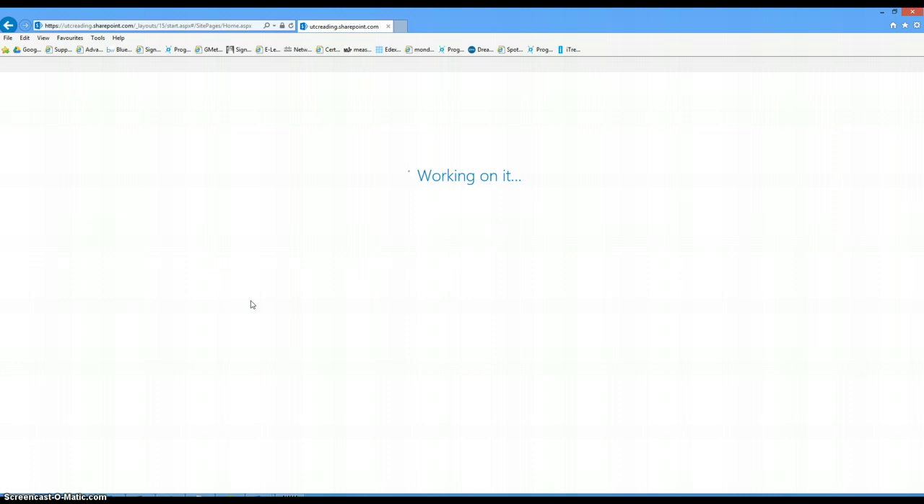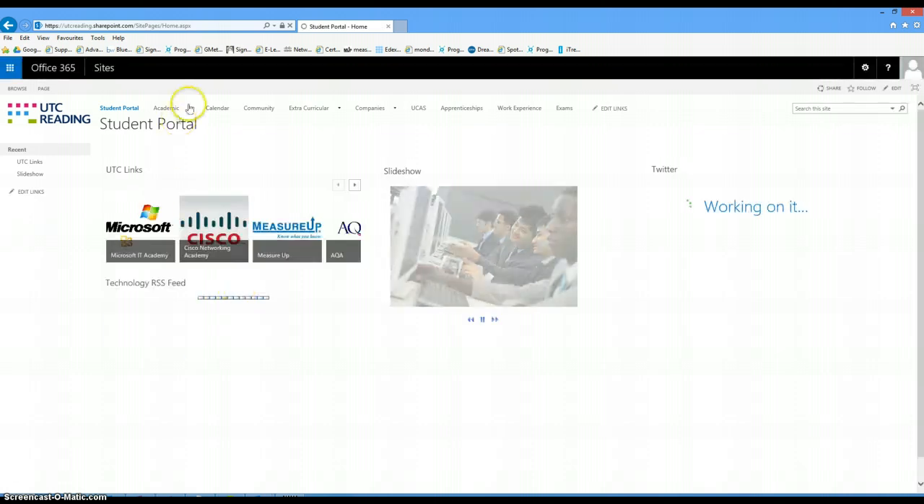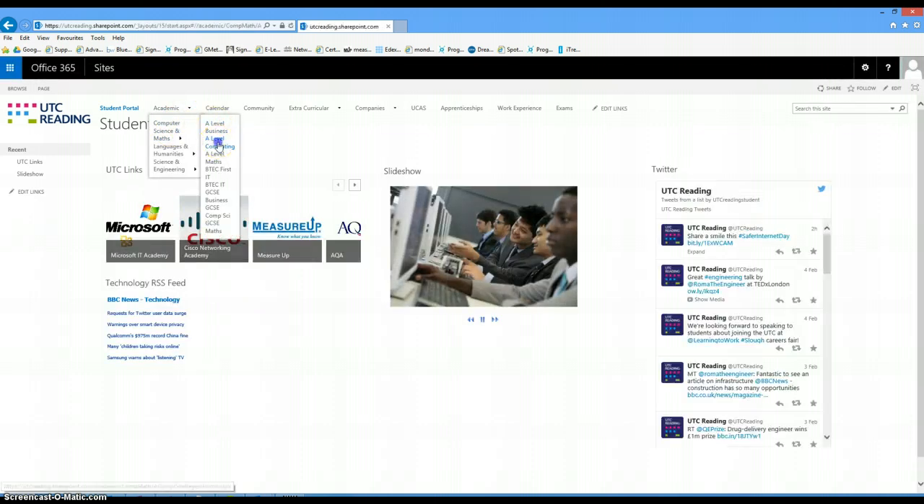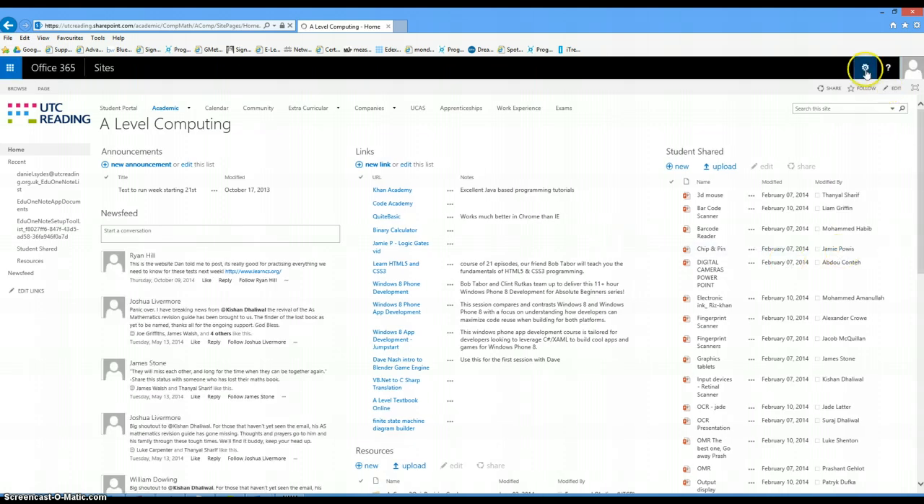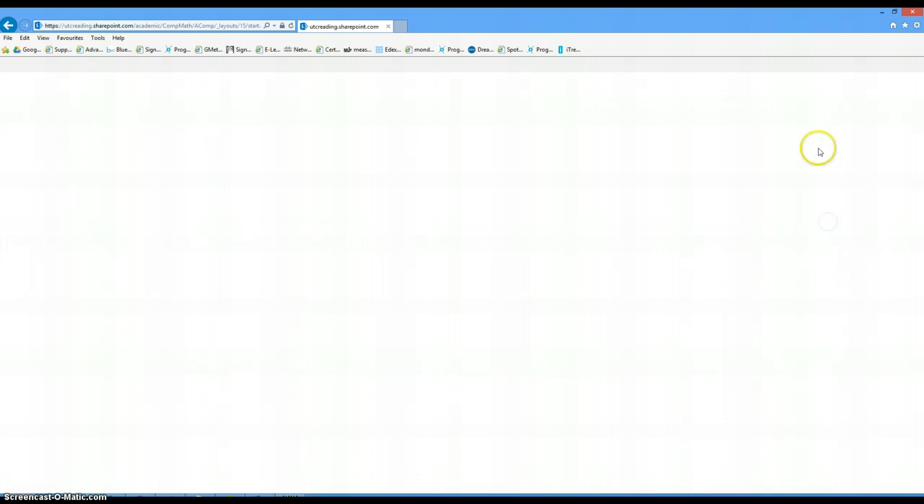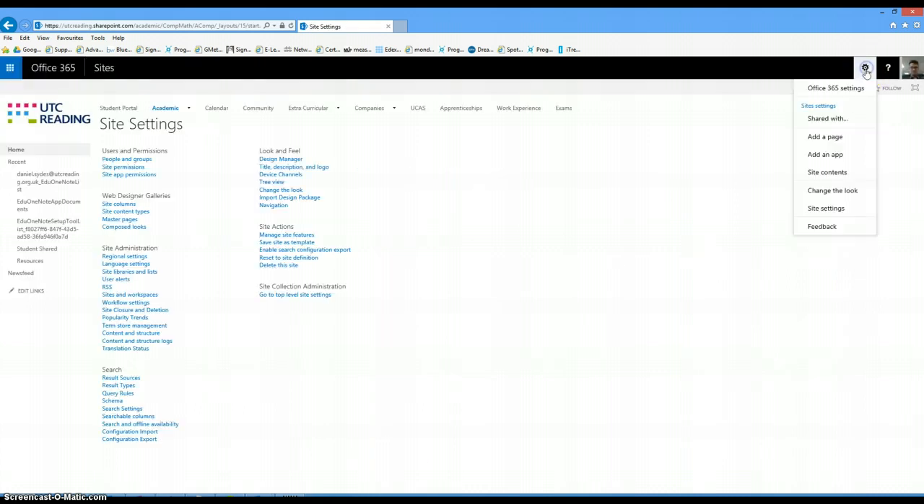So I go into the student portal on SharePoint as normal, and then I'm going to go into my class. I'm going to use A-level computing, and then I'm going to create a classbook for one of my A-level computing classes. So what I have to do is click on the cog, and I have to click on site settings. Sorry, no, I have to go to site contents. Site contents, there we go.